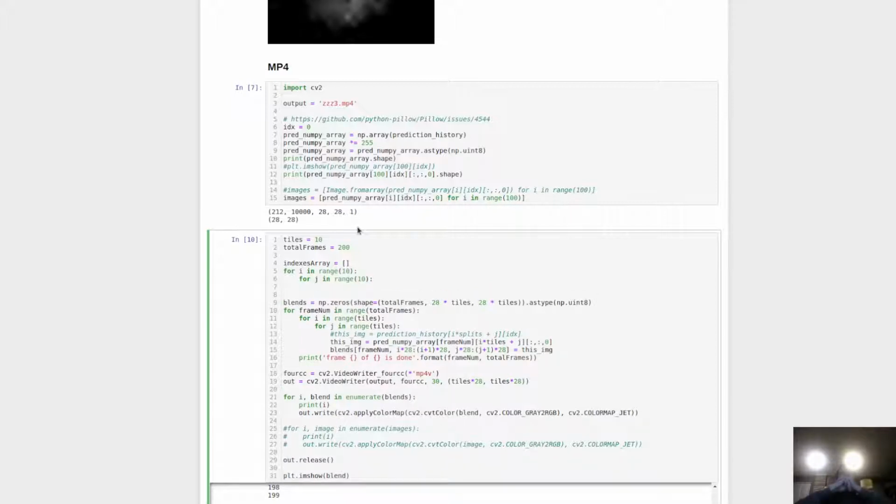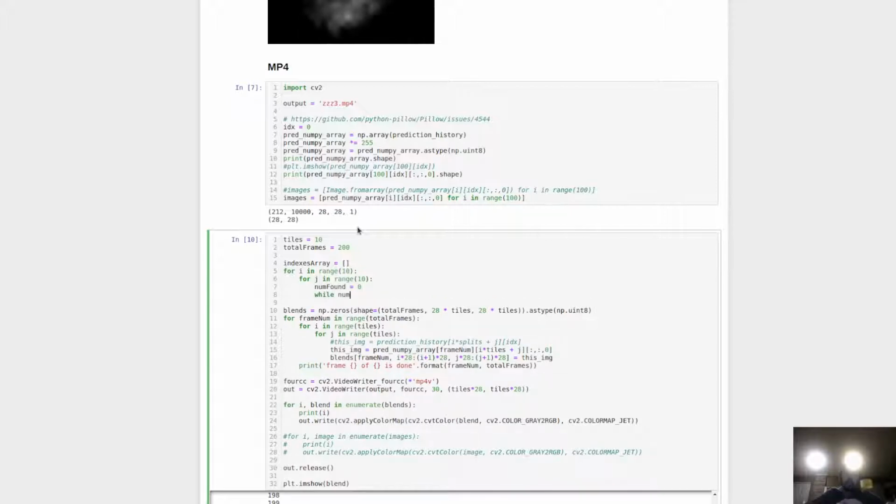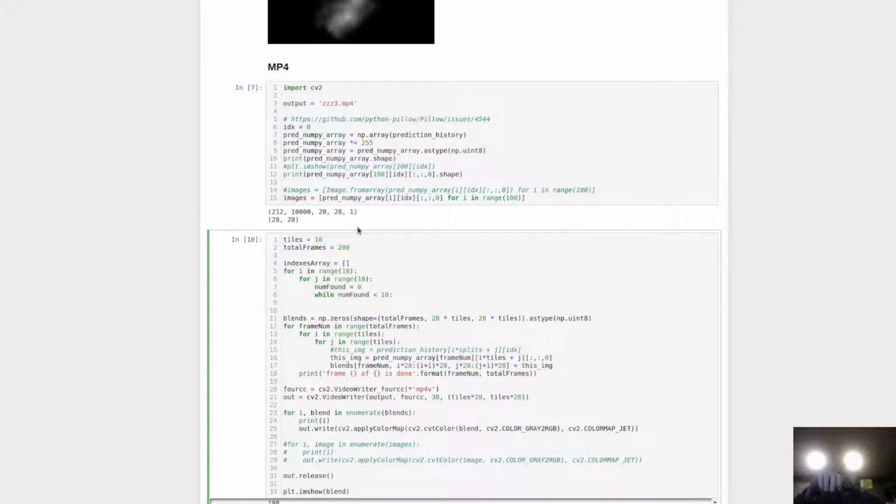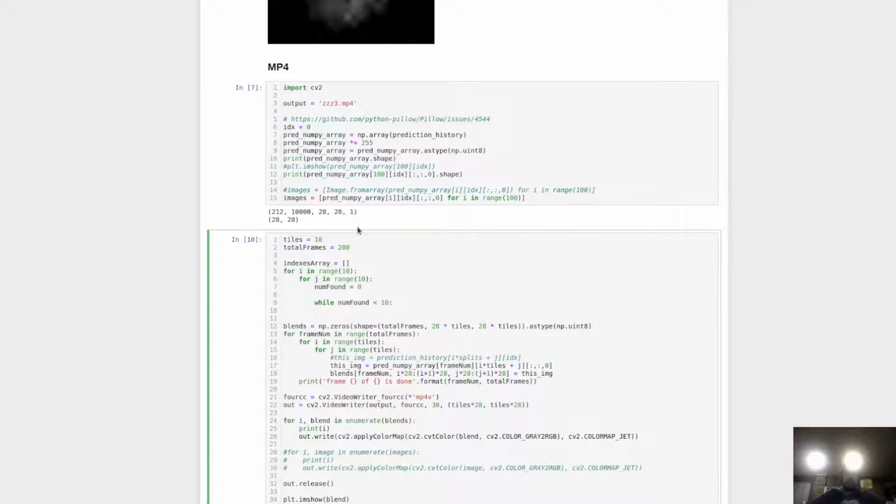Okay, and then I'm going to be saying num found is 0, while num found is less than 10. I might be off by 1. While num found is less than 10, and I'm going to need an index, so Y index here.